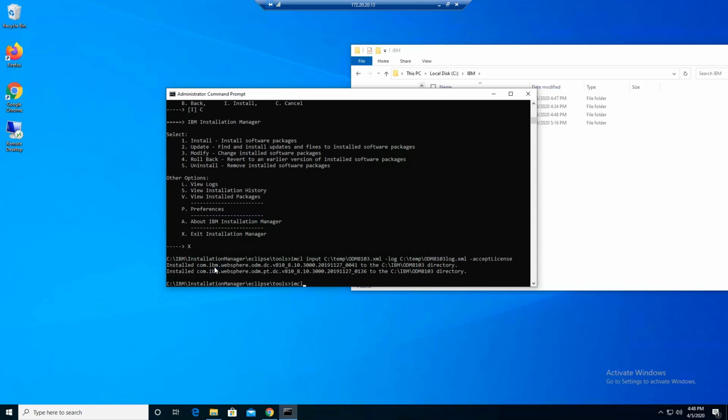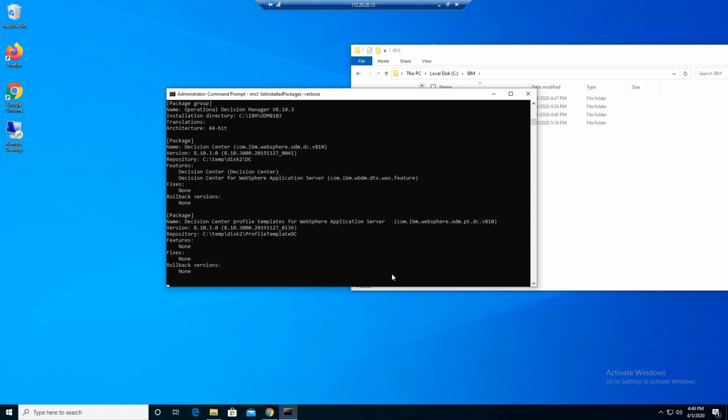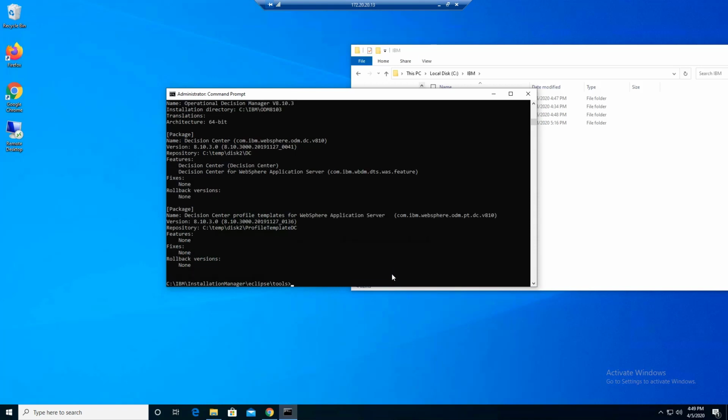So you can check. You can type in this imcl listInstalledPackages -verbose command. It can show that my Decision Center as well as the Decision Center profile template is already installed.